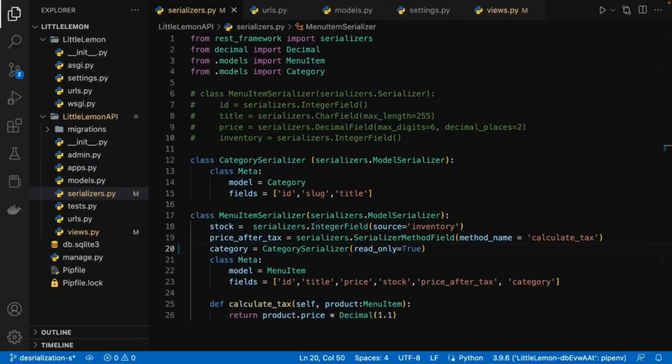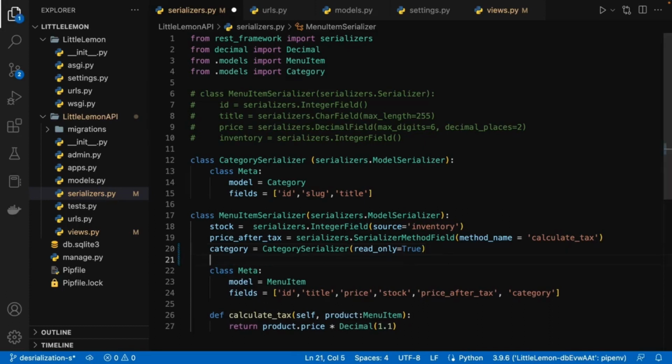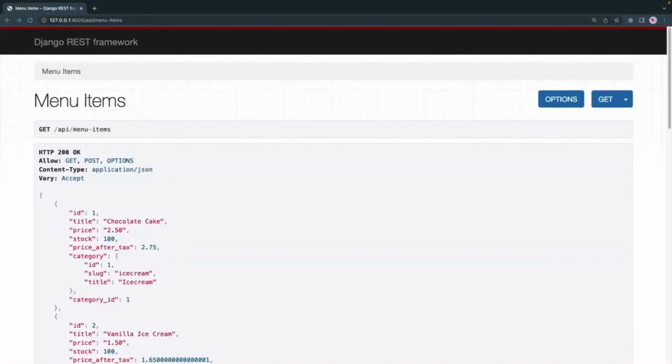To do this, open the serializers.py file and add this new category ID field above the Meta class, and add a category_id field to the fields list in the Meta class. Now, if you revisit the menu items endpoint, notice that both the category and category ID fields are present. But something is off because the ID of the category is already present in the category details, and there is no need to display the category ID again.